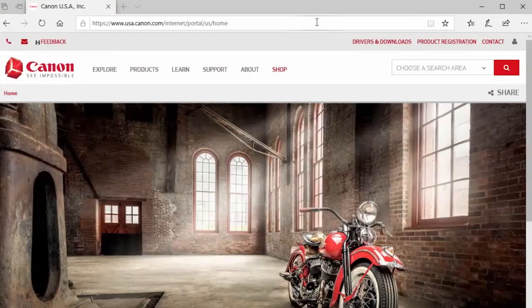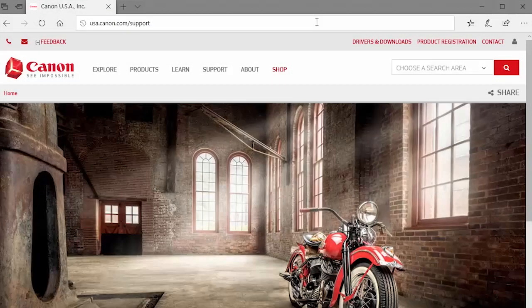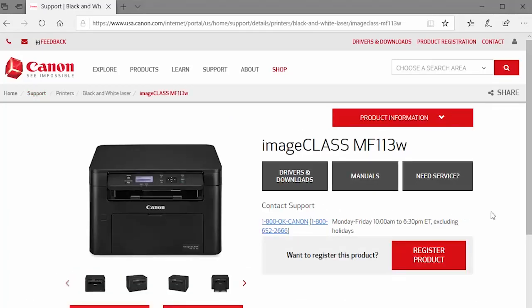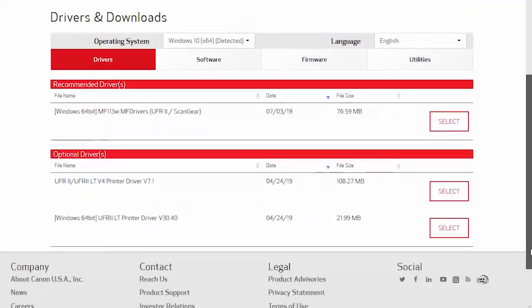Now, let's install the software. Download the installation files from the Canon website by visiting usa.canon.com/support. Follow these links to download the software for your printer. Search for your printer, select it from the list, and click Go. Select and download the recommended driver.